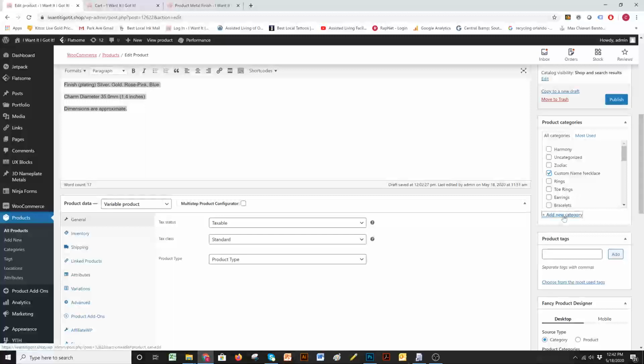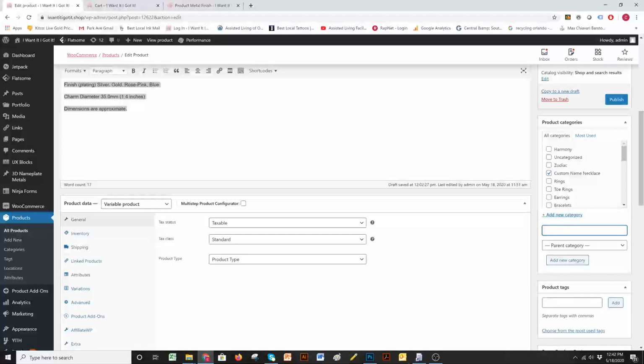So we can add new categories. We'll add customized products. There's no parent category for this. This is the parent category. There's no category on top of it. So we're going to add that. Add new category. And then we're going to add custom necklaces. And then the parent category would be customized products.